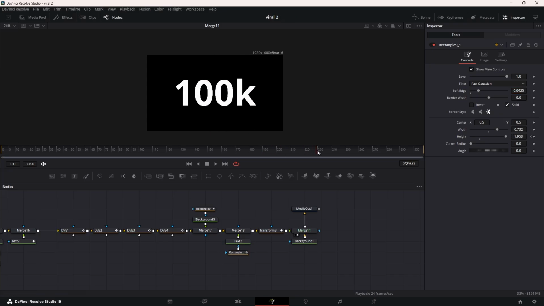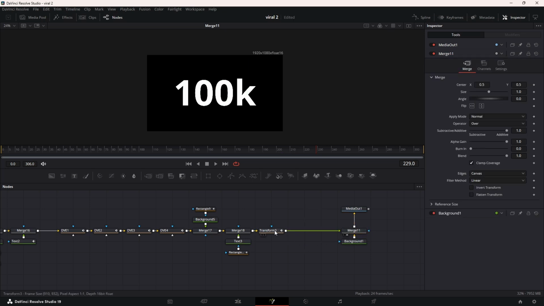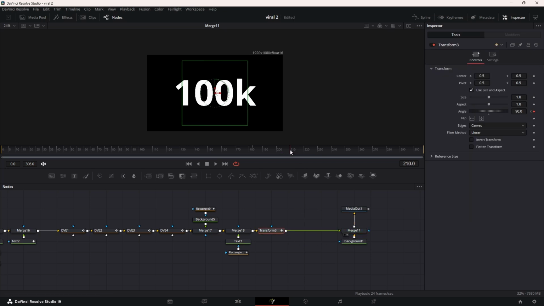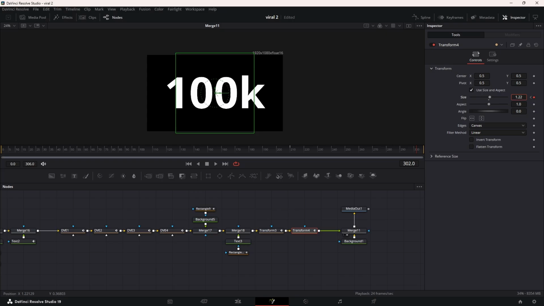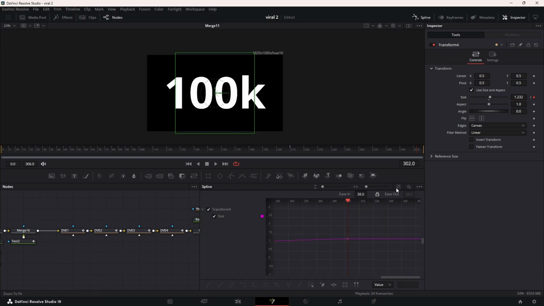Now to add a final zoom in, go to frame 210, where the rotation and black bars are fully in. Add a new 2D transform node after the rotation. Put a keyframe for size. Then move to the end of your animation and increase the value of size for the zoom. Go and open the spline editor to make it smoother.